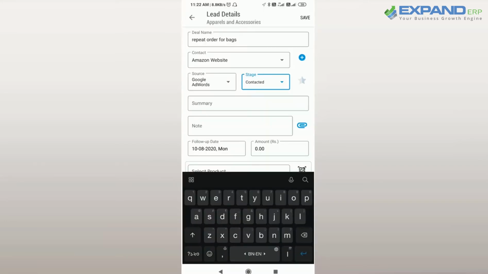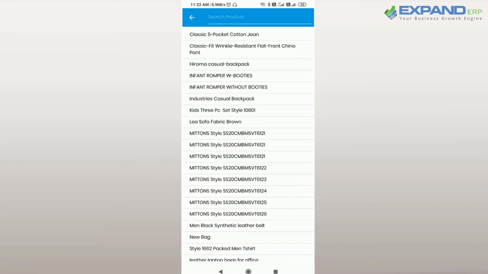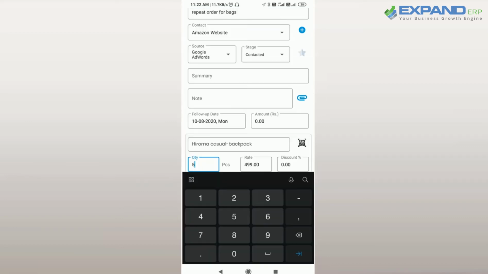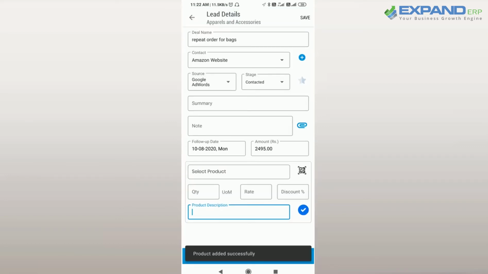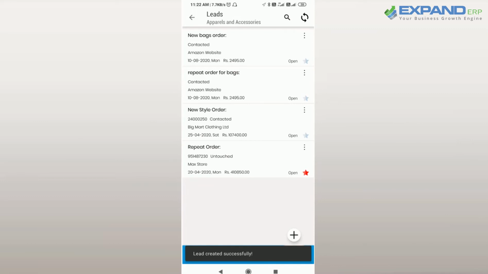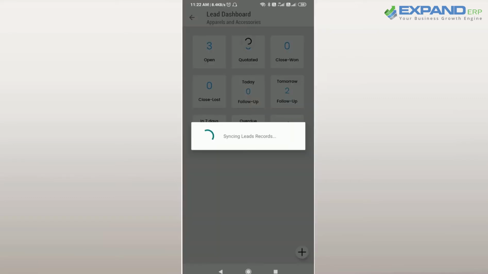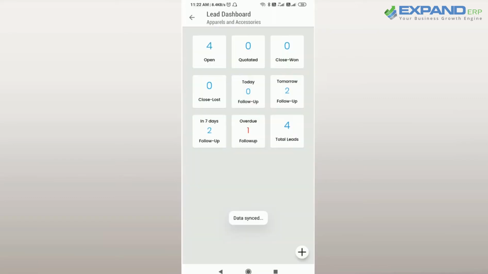Coming to the next part of this, I can select the product. What are the products in this lead which are applicable? What is the quantity required, what is the rate, and immediately the product gets added, which then reflects on the summary screen. So on the summary screen, I can see the lead in hand, which is a repeat order. As you can see, it is added on the 4th row. Going further, the lead will get synchronized with the ERP.